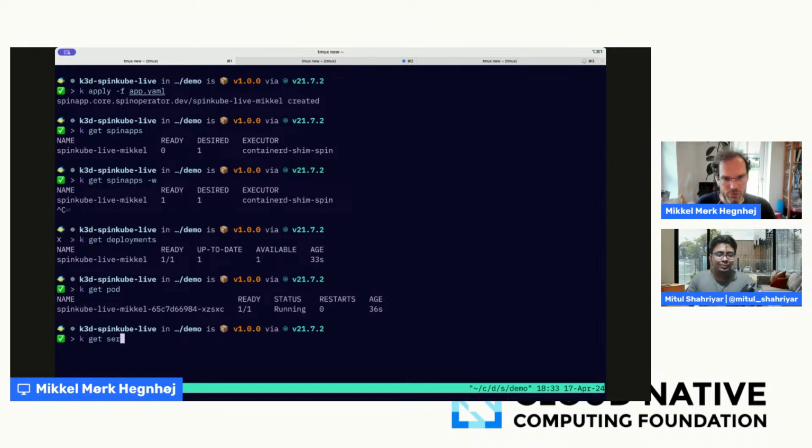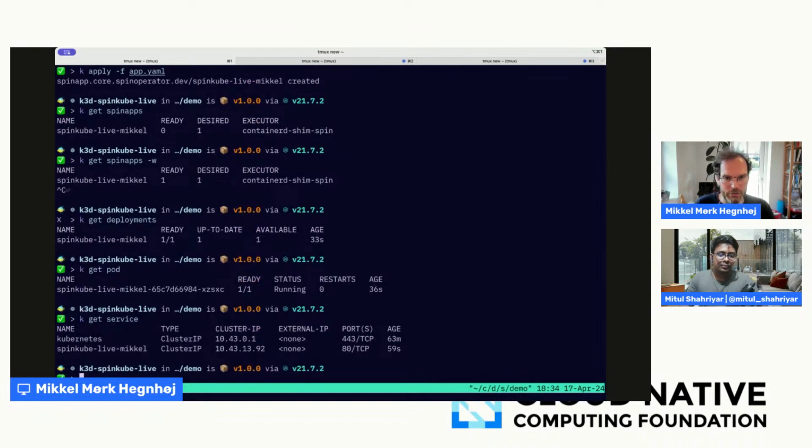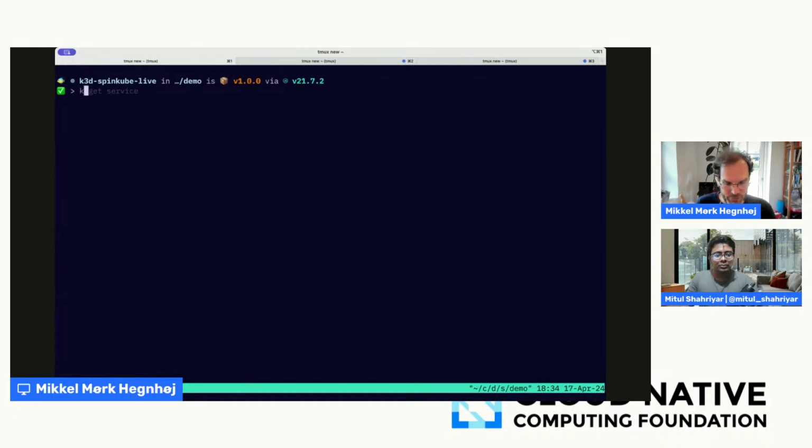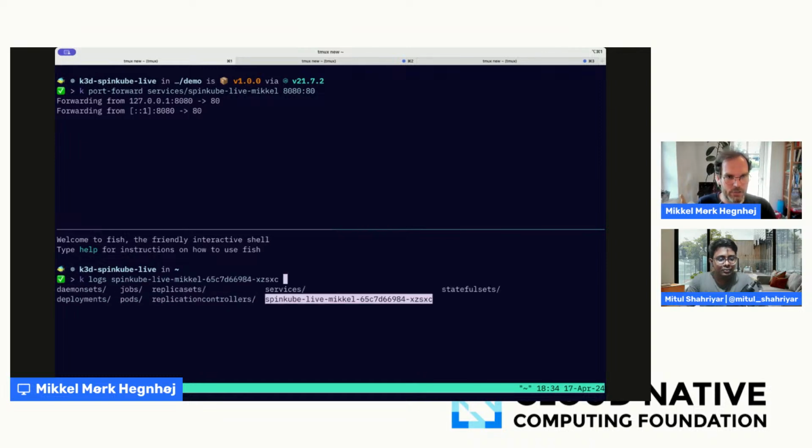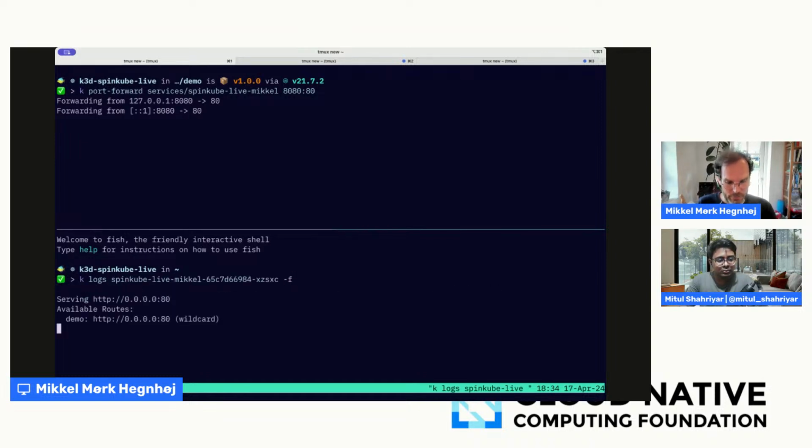And we also set up a service. As you can see, I have a SpinKube live service down here. So the easy way to test this out is to set up a port forward, and we can do that to our services. And I'm really bad at remembering names, so let's just do it like this. And I think the other thing I also want to do is we should be able to do something like logs and then follow that one.